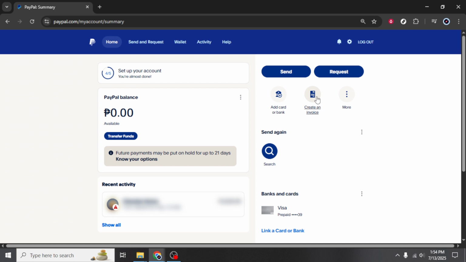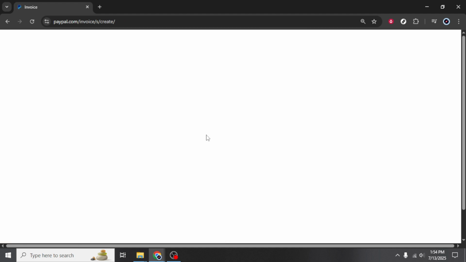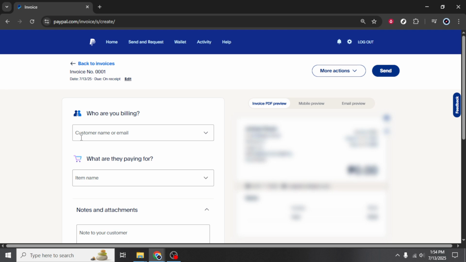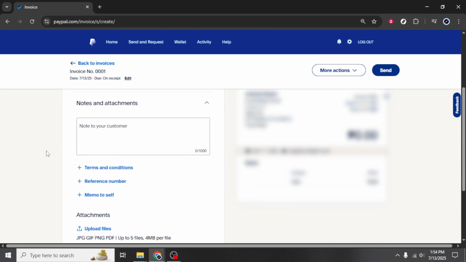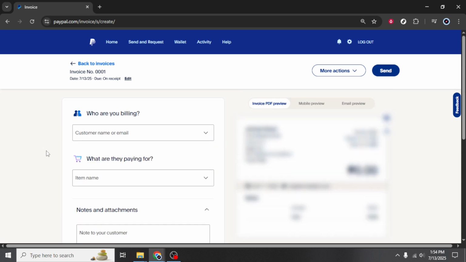Click on that. Once you've clicked Create an Invoice, you'll be directed to a new page where you can fill in all the necessary details for your invoice. This is where you'll input information specific to both you and your client. Make sure to fill this out as comprehensively as possible. Clear invoices lead to quicker payments and fewer questions.